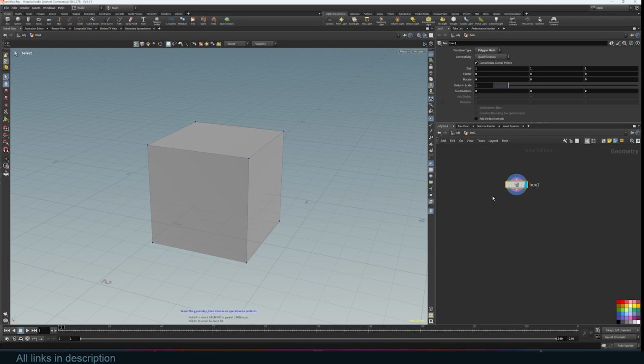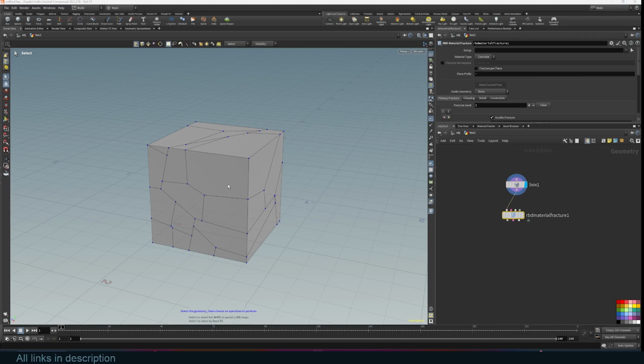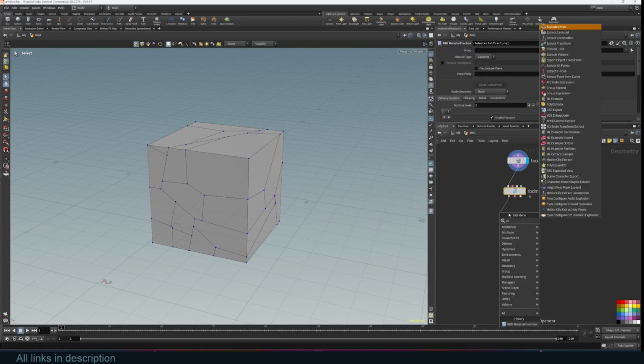And in Houdini, there are several ways you can do this. You can use the RBD material fracture node, and it will just do everything for you, set up everything for you, and you can see now everything is fractured. And I can even look at the individual pieces by using an explode node.